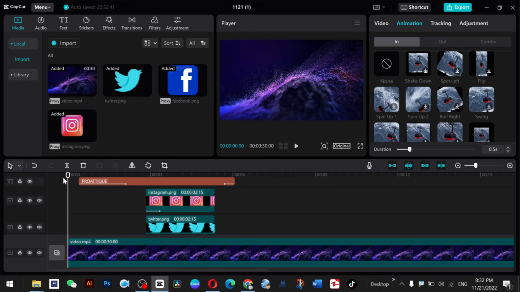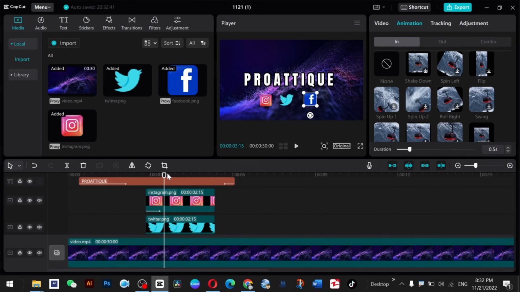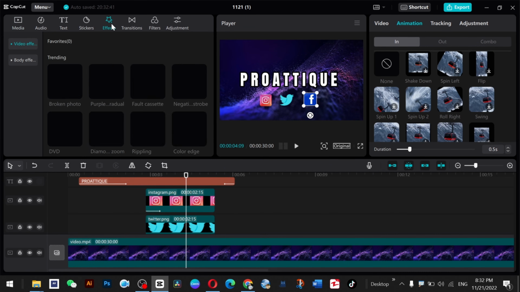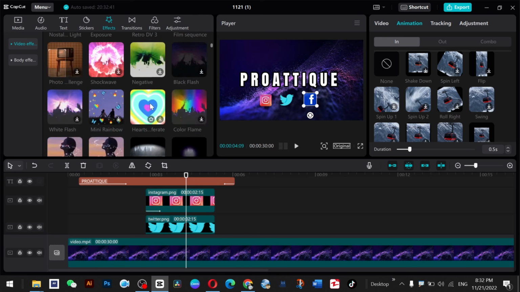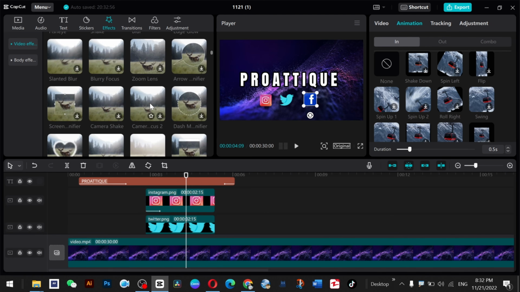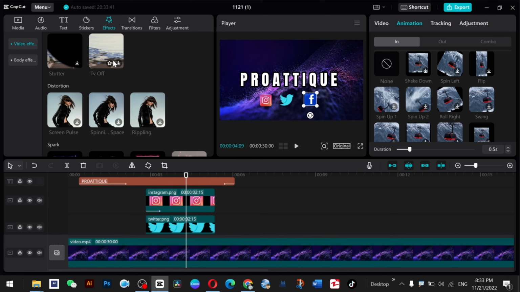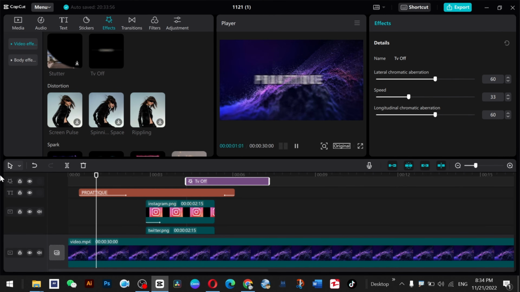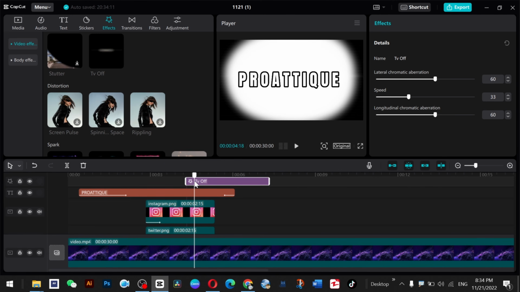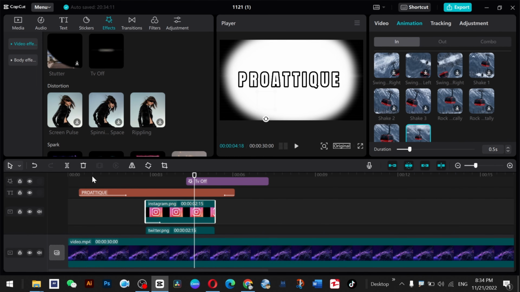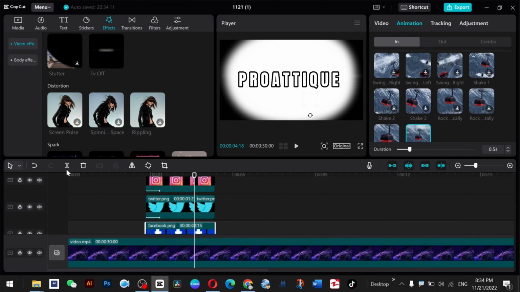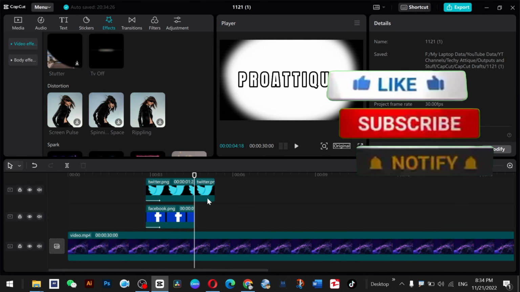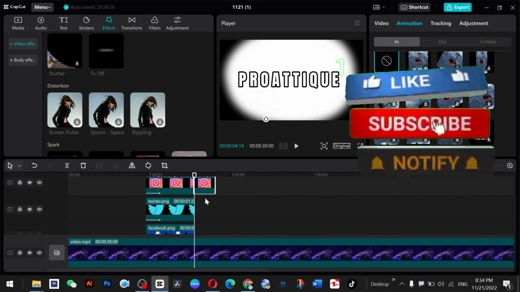Here, whenever they disappear, we need to give an effect. Just go to the effect section and go all the way to TV On and TV Off. Yeah, this one. Select TV Off, and it will appear like this. At this place, click split, then split again here, and delete the extra part, because this should disappear at that place.